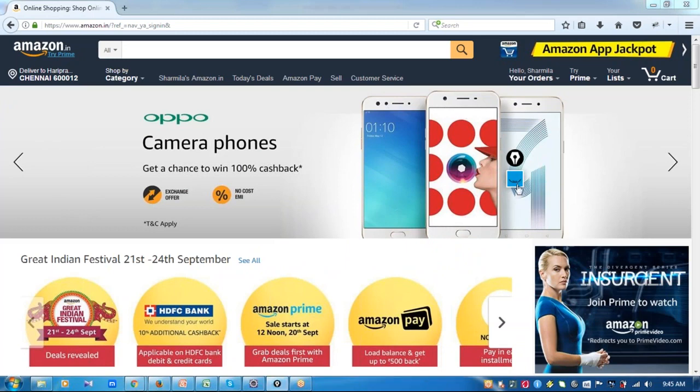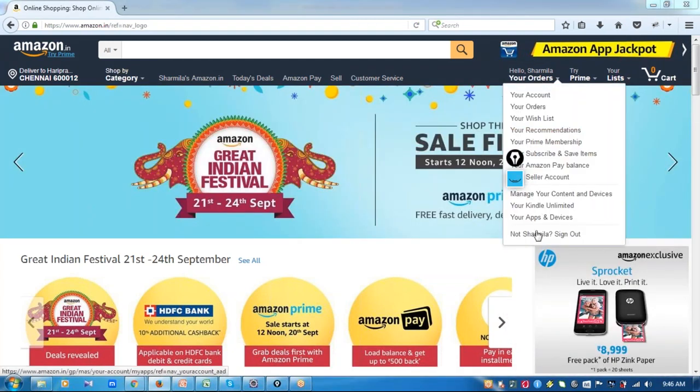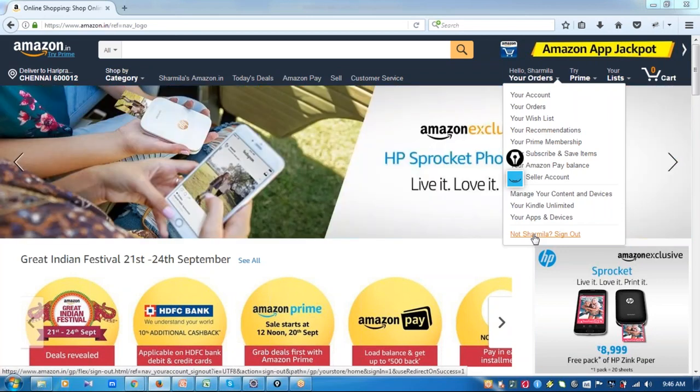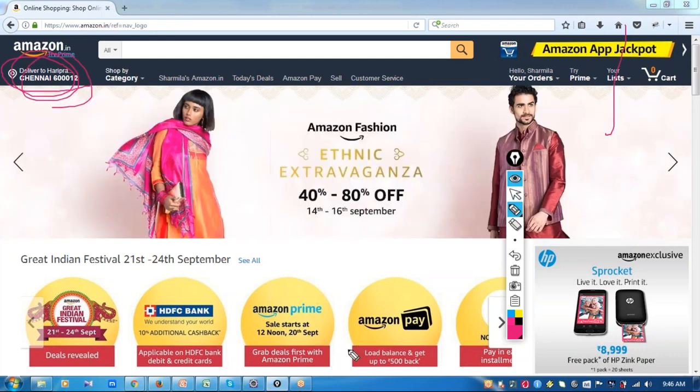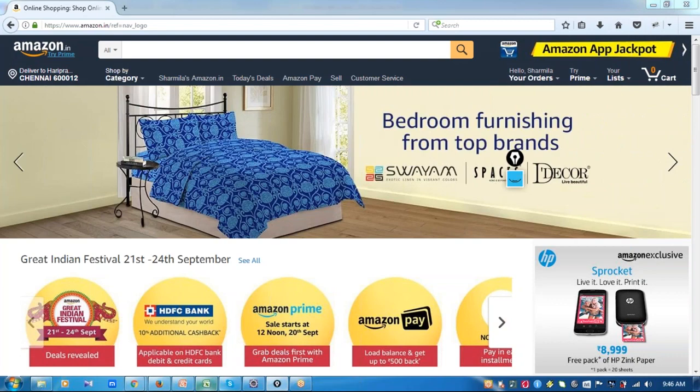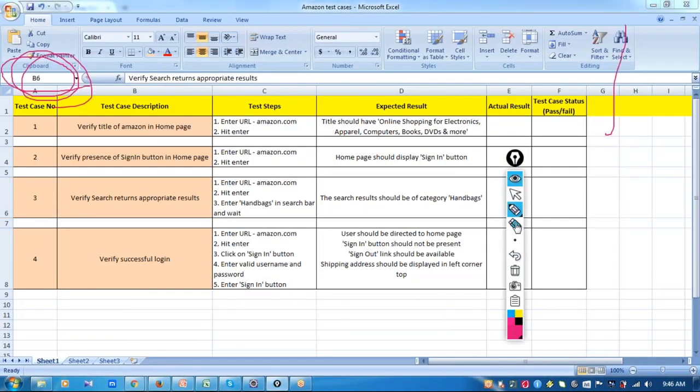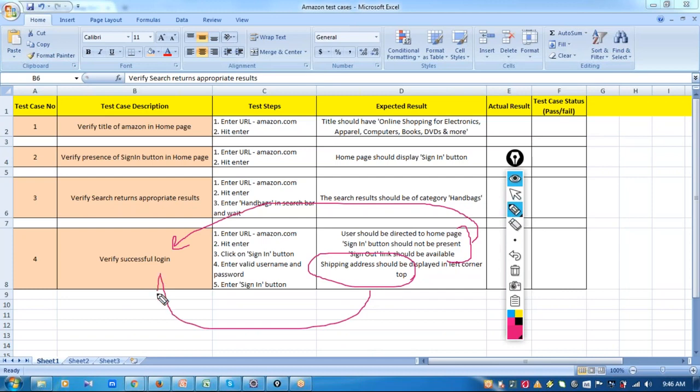Okay, this is how it appears to you after login. So you're having a sign out link at the bottom, you're not having any sign in button, and then you're having a shipping address in the top left corner. So out of these assertions, okay, I tell that only the first three assertions are mandatory. Only the first three assertions decide whether the user has made a successful login. The fourth assertion doesn't decide this successful login criteria.